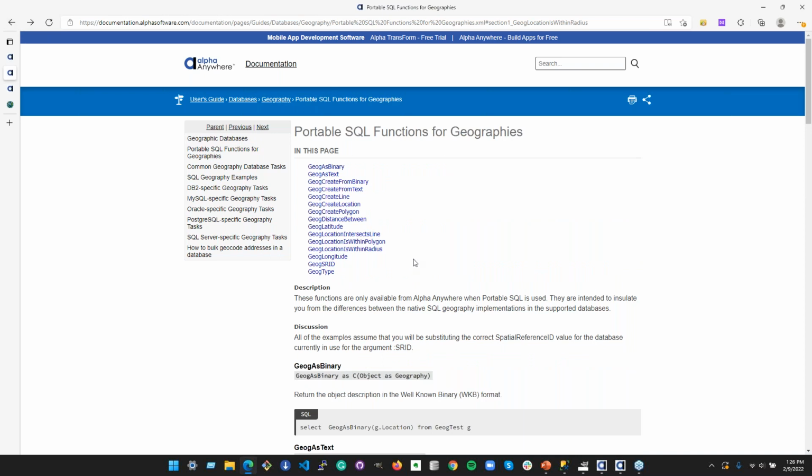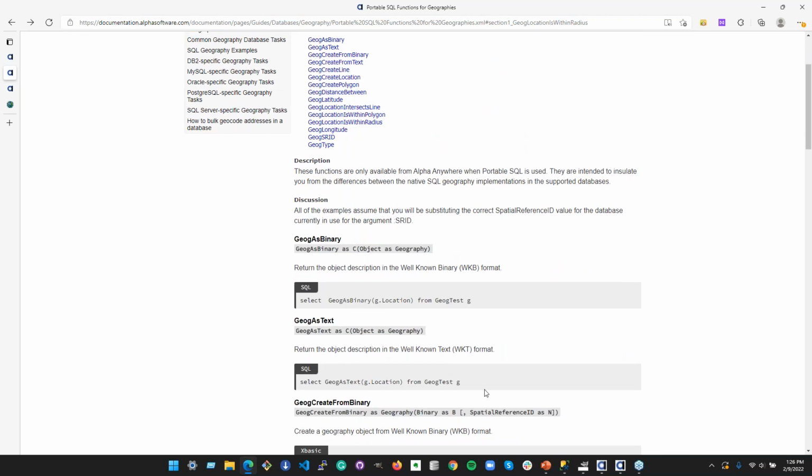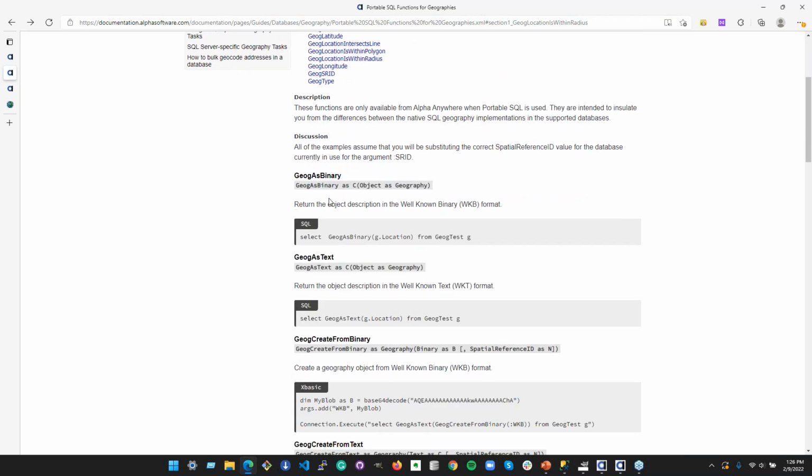But again, we're working with geography data here, so we're going to assume that these are all latitude, longitude values that get stored in your database if you're using them with our geography, geometry functions.